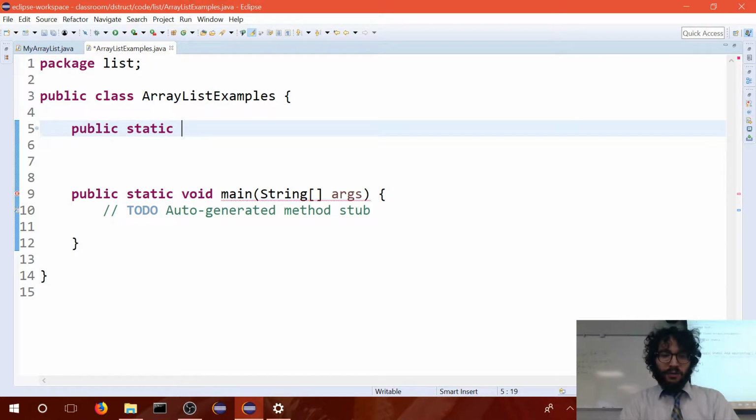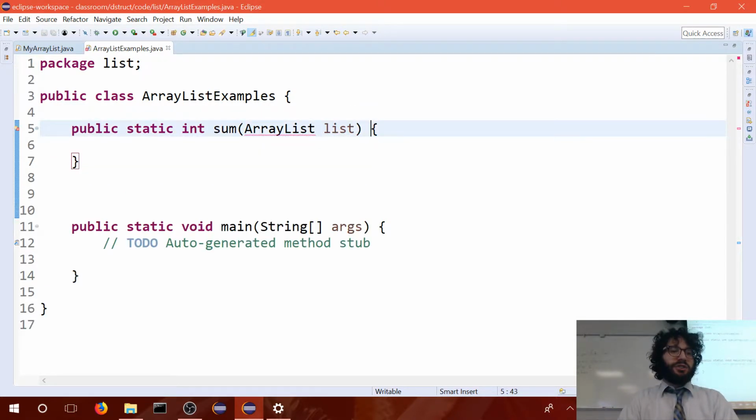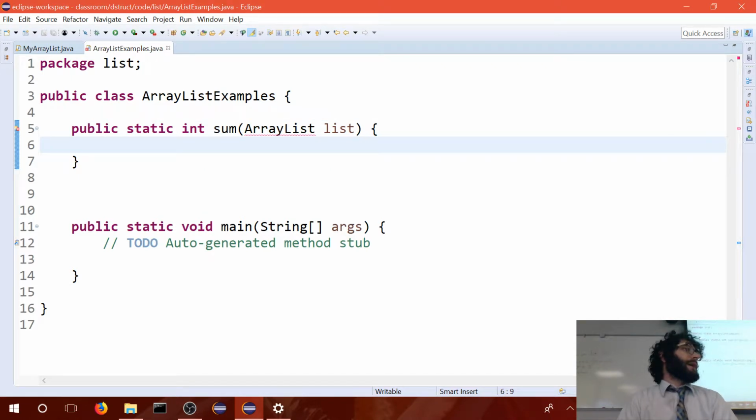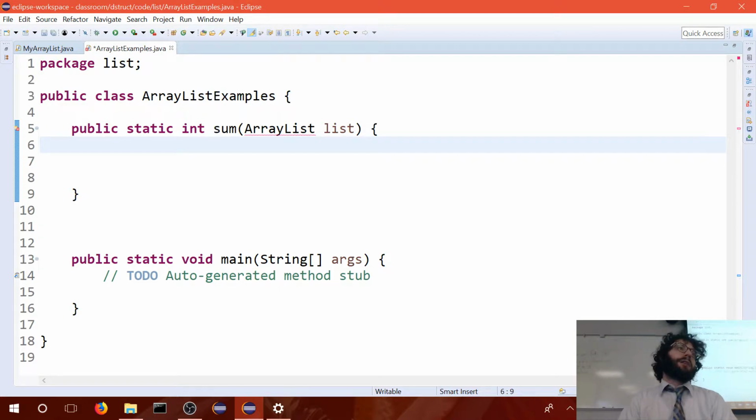So let's go ahead and say public static int sum. And we're going to take in an array list over here. Okay. And right now, I should use generics, but I'm not going to use them for now because I'm going to, again, remind you why we want to use generics. And then I'm going to show you how easy it is to use generics in methods.